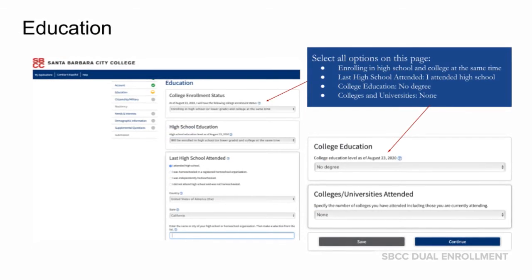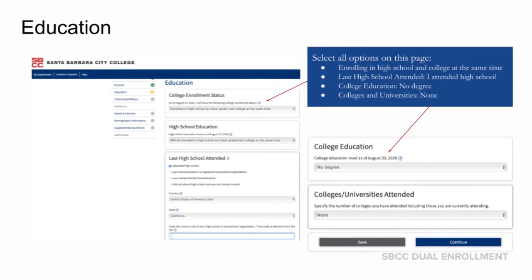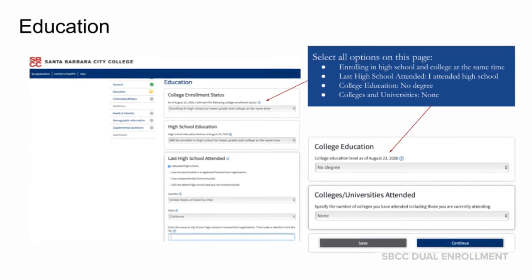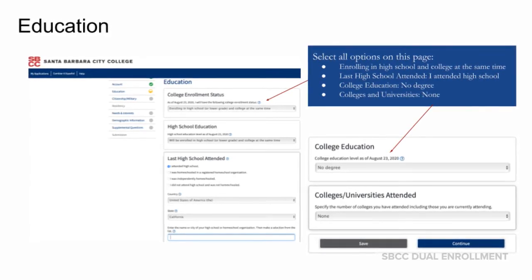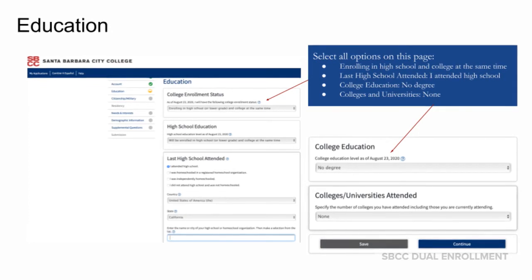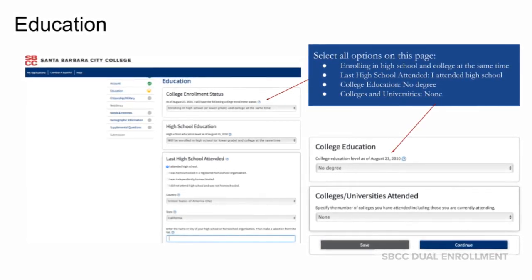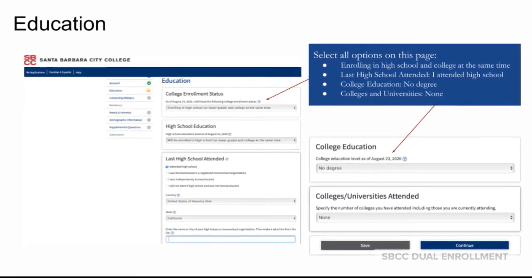Education. Under College Enrollment Status, select Enrolling in High School and College at the same time. Under Last High School Attended, select I attended high school. Under College Education, select No Degree, and under Colleges and Universities, select None.